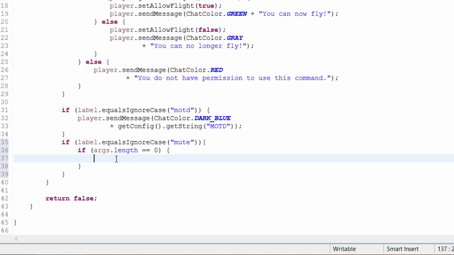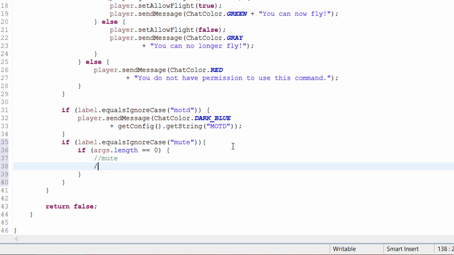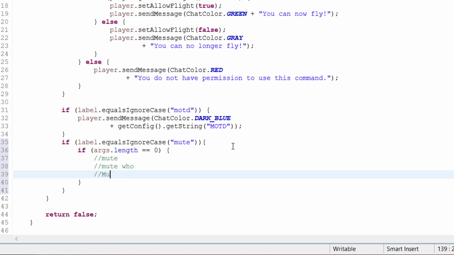So if there's no arguments, we want to check. I'll just think about how I want to do this. What I'm thinking about is that we will have mute who, mute toggle. No wait, mute who, and then mute with a reason. So yeah, one argument at most for the commands.